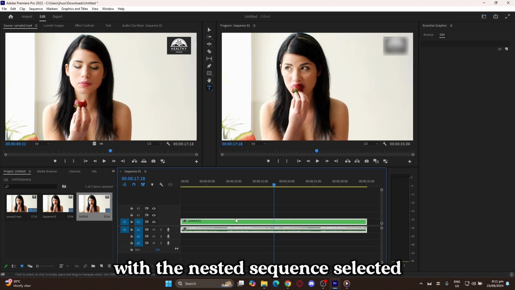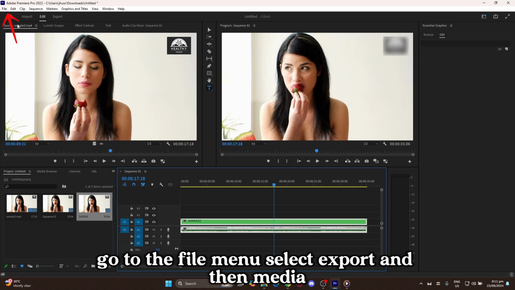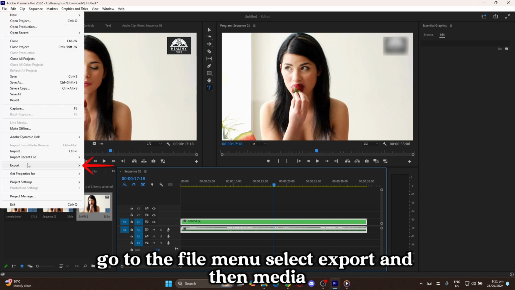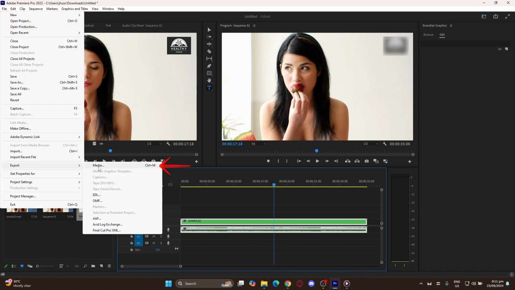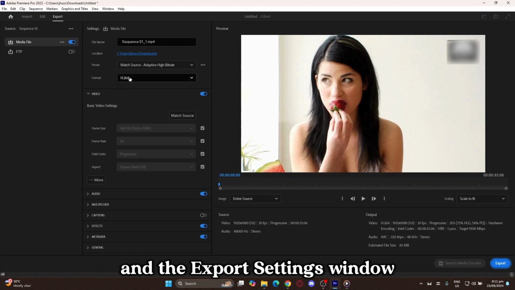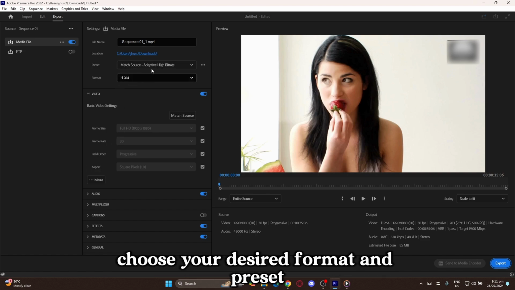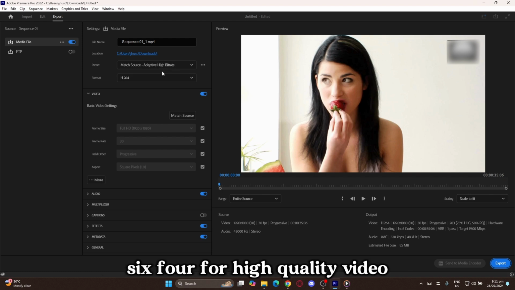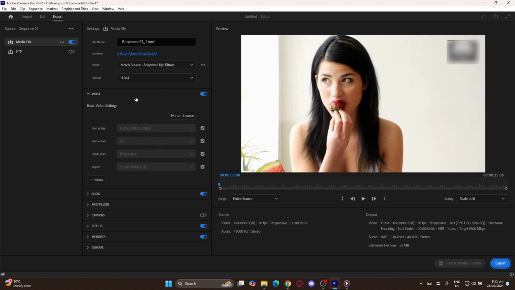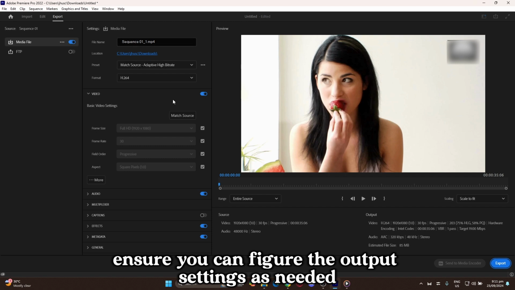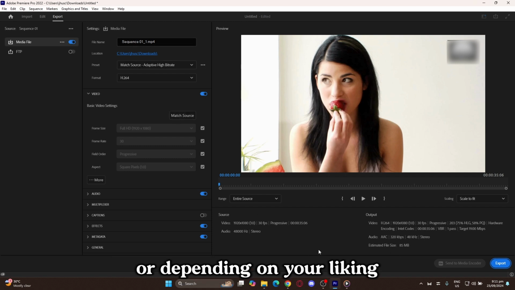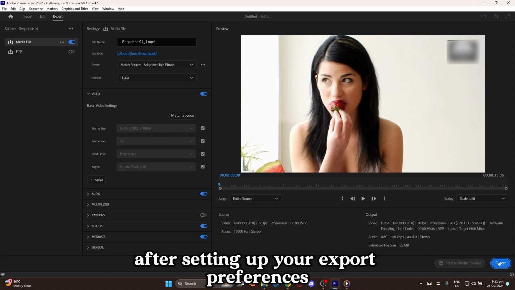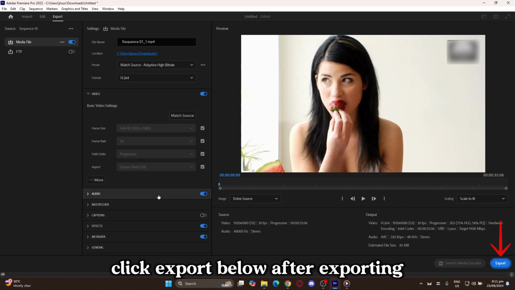With the nested sequence selected, go to the File menu, select Export, and then Media. In the Export Settings window, choose your desired format and preset. Common choices include H.264 for high-quality video. Ensure you configure the output settings as needed or depending on your liking. After setting up your export preferences, click Export below.